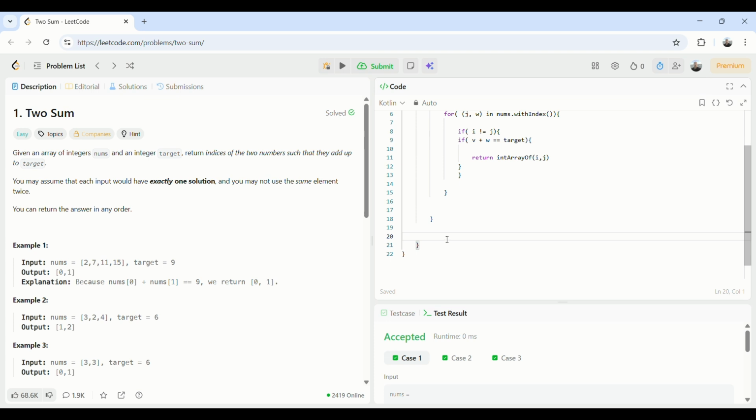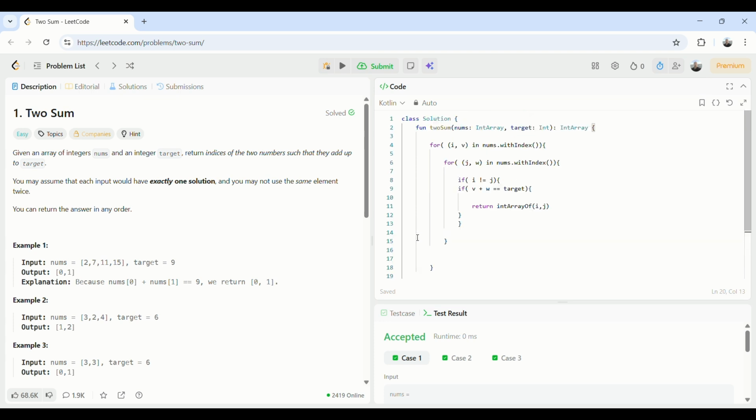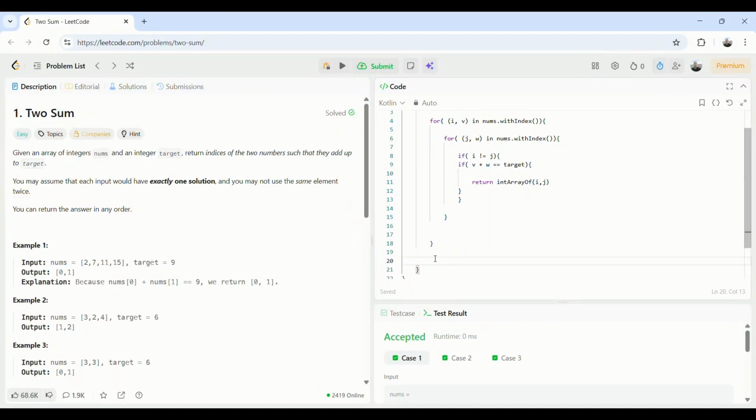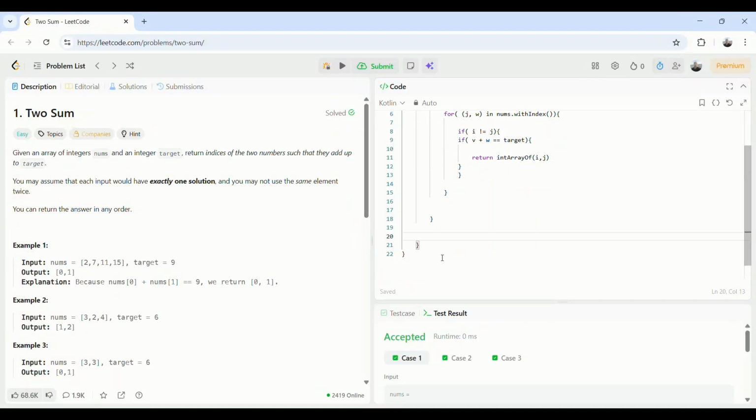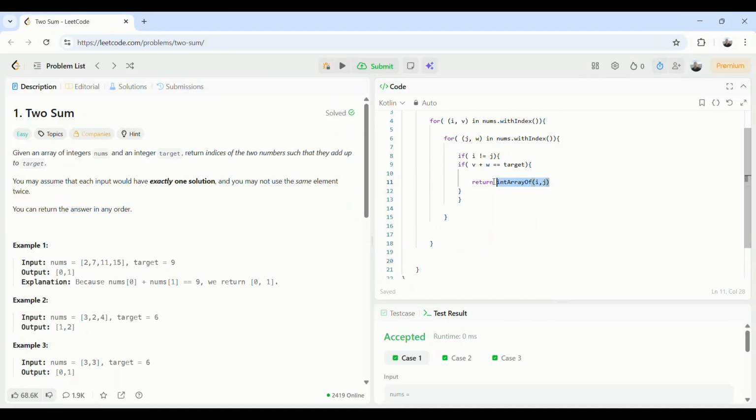And outside the for loops, we also want to return something because we cannot leave this empty. Either we need to throw an exception here because it means we didn't find an answer, or we can simply just return an empty array. So return int array of.